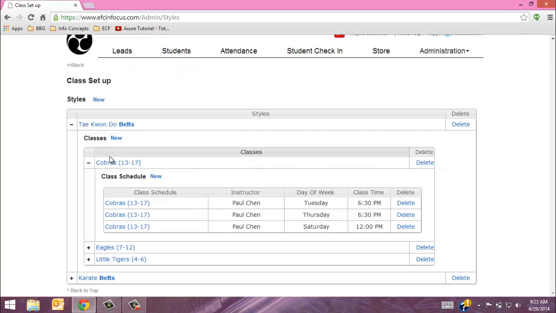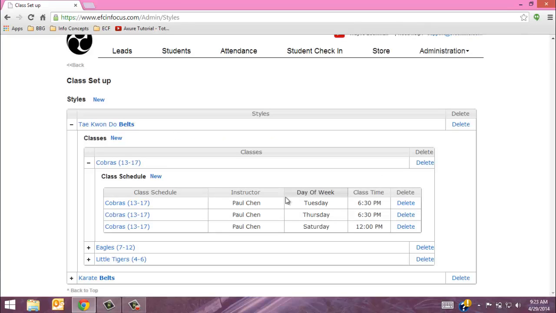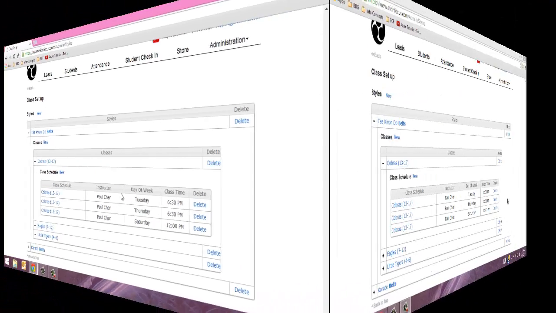After you put in the belts, the next thing to do is to create the class schedule. Put in the class schedule, the instructor, the day of the week, and the time, just by clicking New, entering the information, and saving it. Once the class schedule is set, you'll be able to assign students to classes.